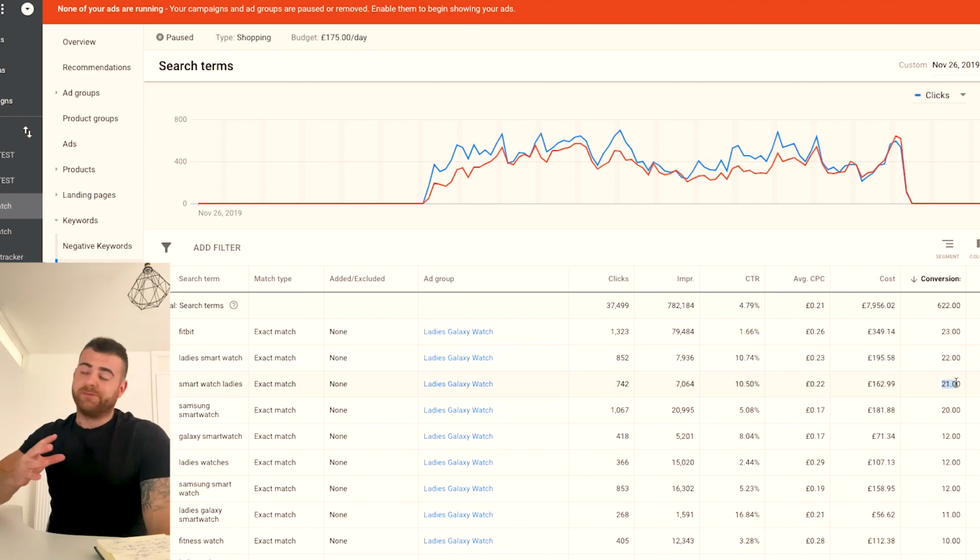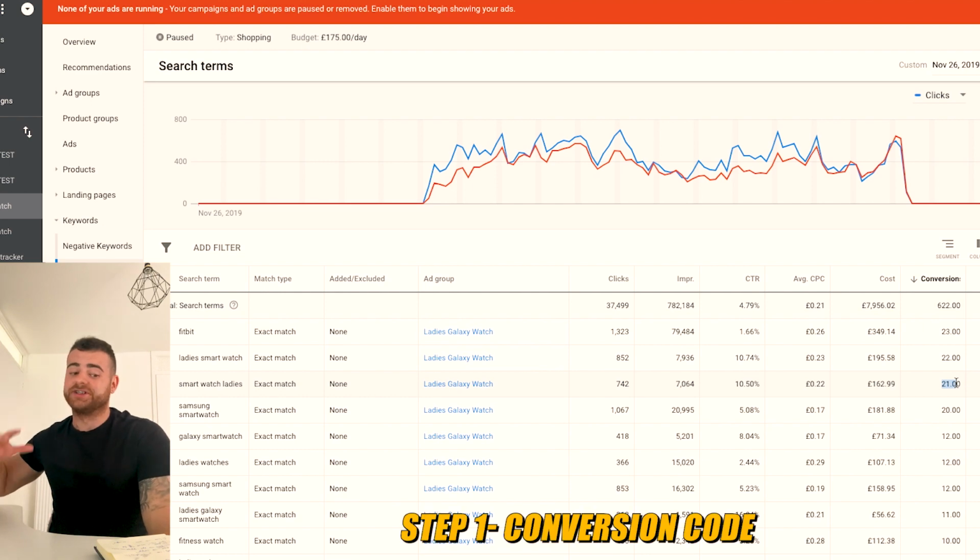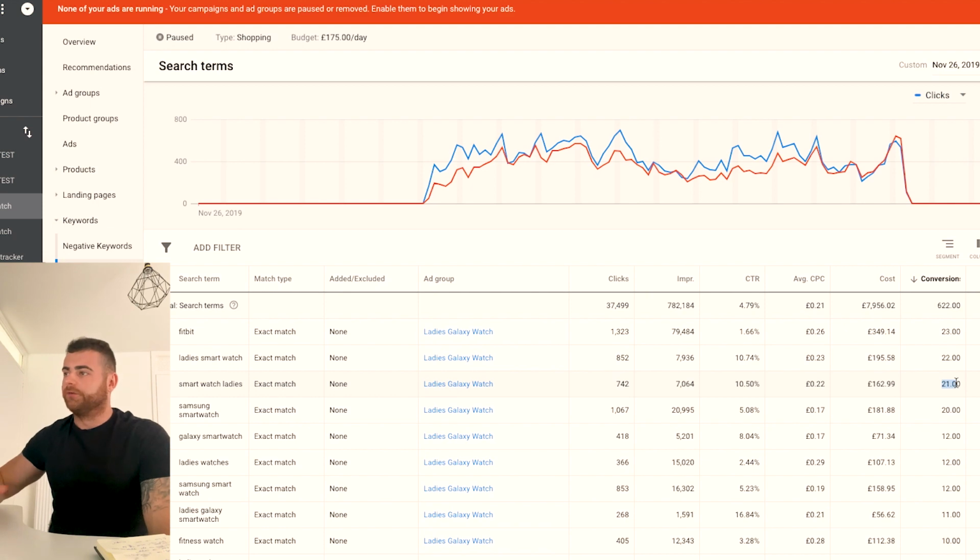And this goes back to step number 1, dudes. If you don't have your conversion code, you're not going to see any of this. So you can see how step number 1 is super important. I can't flag that up enough. If you don't have your conversion code, you're never really going to be profitable. Or if you are, hats off to you, but you can be a lot more profitable if you have it. So yeah, you can see here, Fitbit was getting super profitable sales, Ladies Galaxy smartwatch, and so on.